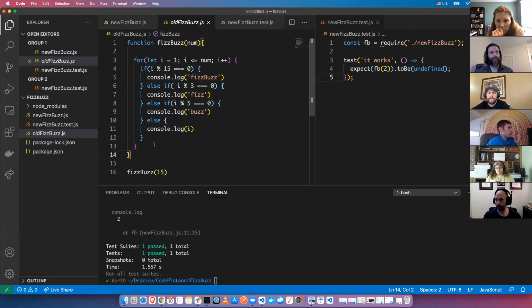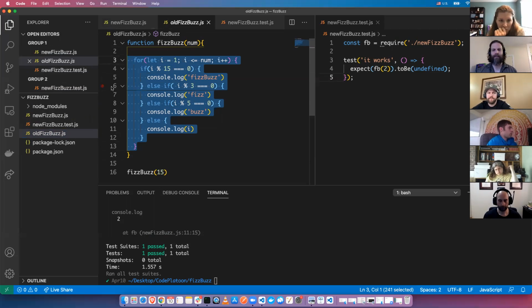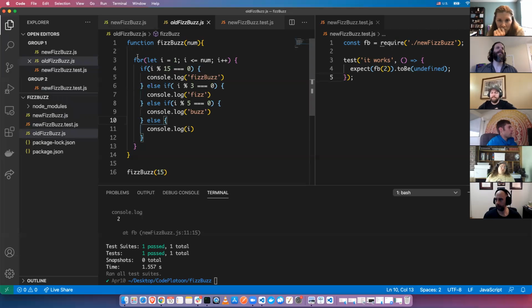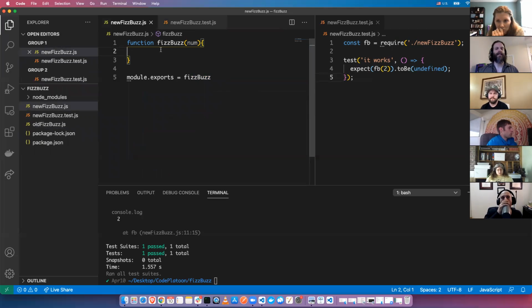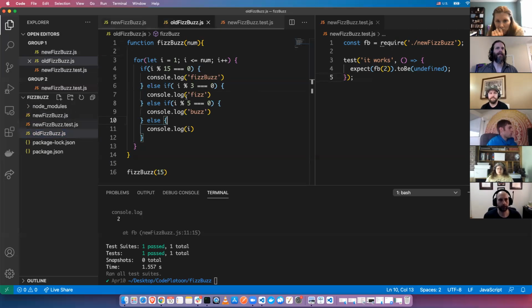Okay, so this function is actually doing a lot of different things. It's looping, it's checking values, and it's printing. So we can break it up into those basic functions. It's kind of doing 3 different things, and only one of those is impure, right? It's only the console log that's impure. So this is the part that's hard to test.